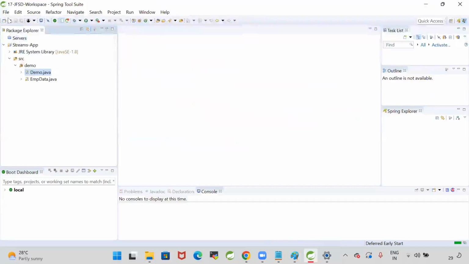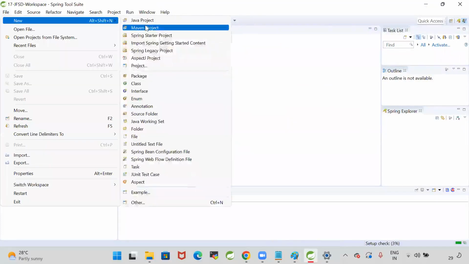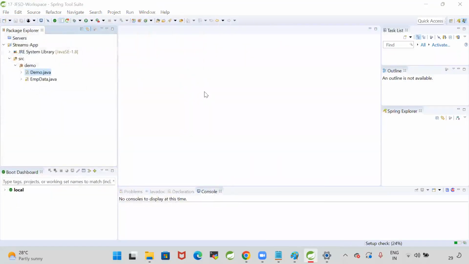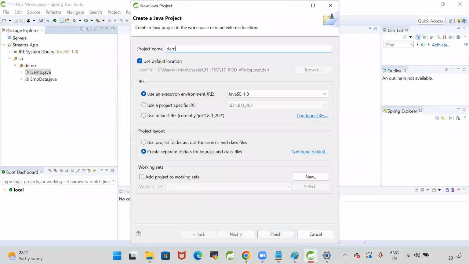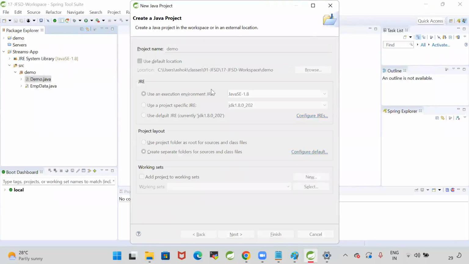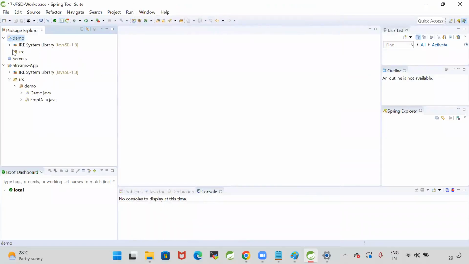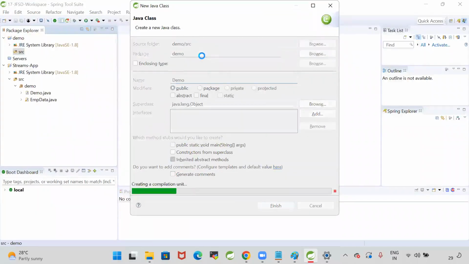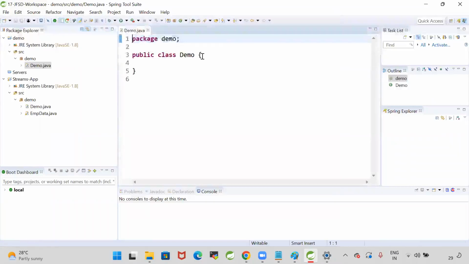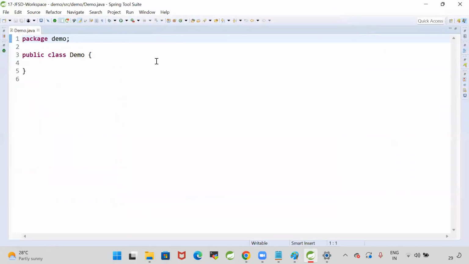Okay, fine guys. Let me create one project. File, new Java project. I'm taking a simple demo application. Inside this project, I'm creating one simple Java class, Demo. In the Demo class, I'm writing a main method, public static void main.